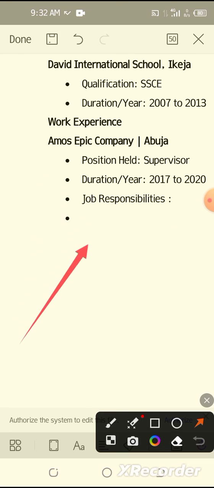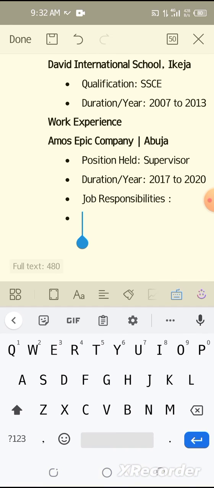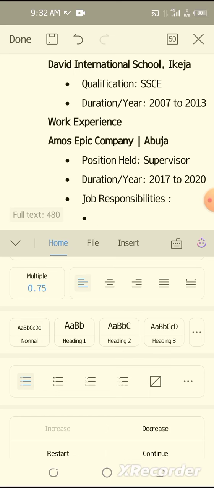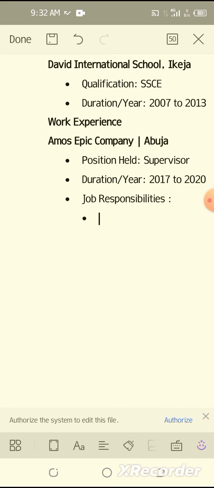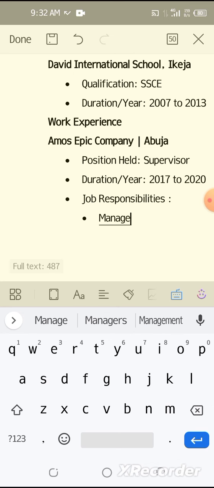Okay. So once you click enter and this pops up, click the backspace. Let the keyboard pop up like this and click the backspace. You see that the bullet point has disappeared. So go back to your menu button and then select another bullet again. So that will automatically come under job responsibility. Then you begin to type managed. Can you see? I'm just assuming managed resources available.